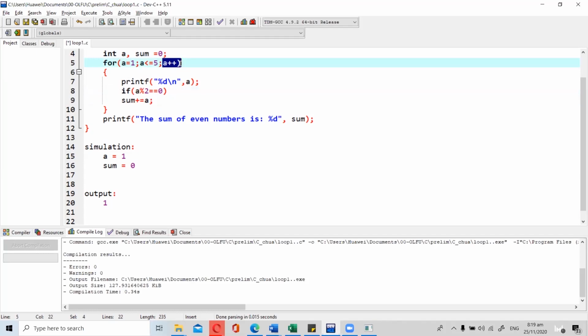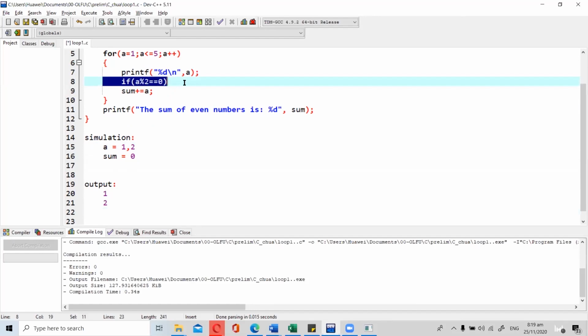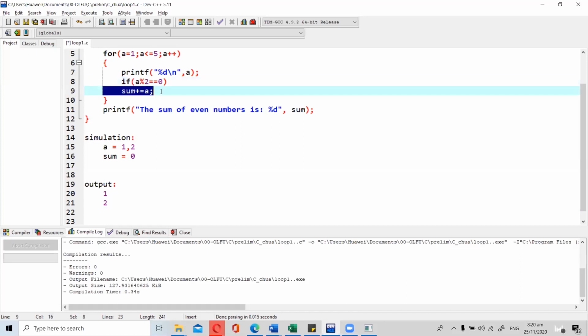Okay, so it will increment the value of A. A now will become 2. So is 2 less than or equal to 5? This is true. So since true, we will execute this again. We will display the value of A, which is 2, and then \n, move on to the next line. Then we will test this condition. Is 2 mod 2 equal to 0? Meaning, will 2 divided by 2 give us a remainder of 0? Since the value is 0, this is equivalent to true, it will execute this one.